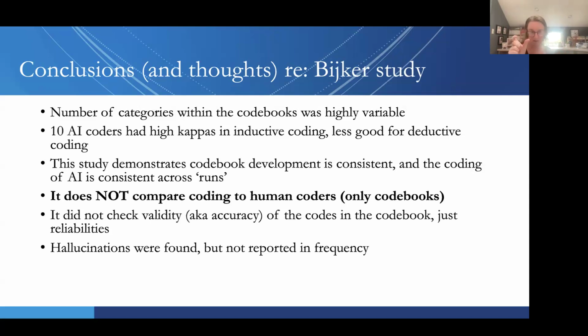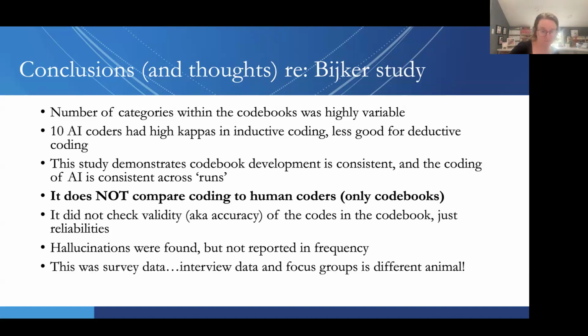And that was just a word that came up, or it was made up. It didn't make any sense. And so the humans threw that one out. So there were definitely hallucinations found, codes in the code book that were created that didn't belong there, but they didn't report the frequency of that. And then last is that this was blog posts. So these are small chunks of data for the most part. Interview data, which is more of a conversation, and focus groups is very, very different.